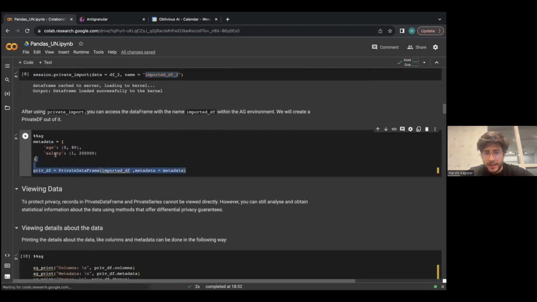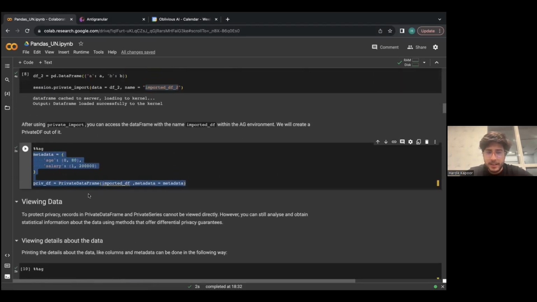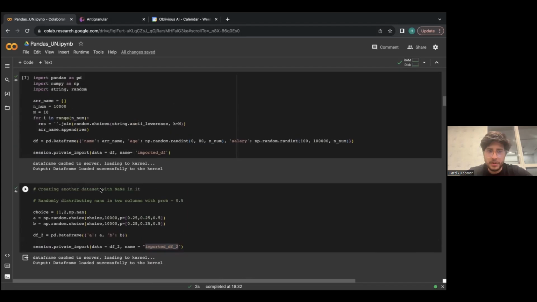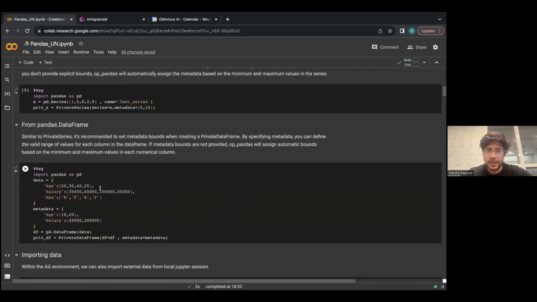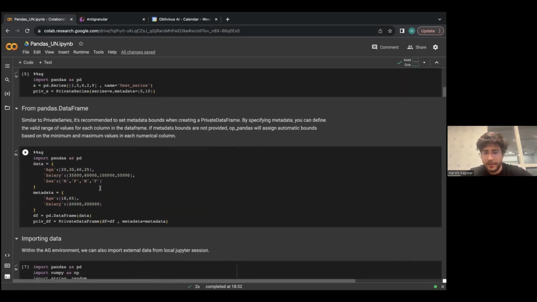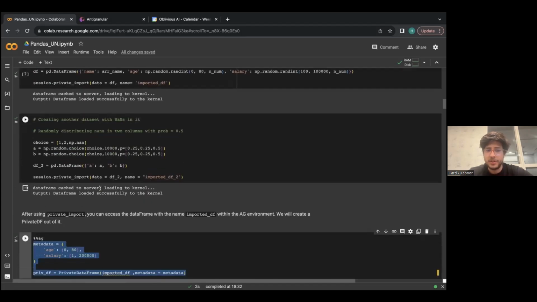Now in this cell, I'm just creating a private data frame out of the imported data frame. This is exactly similar to what we have done before, just creating a private data frame out of a data frame. So we'll just be doing that.